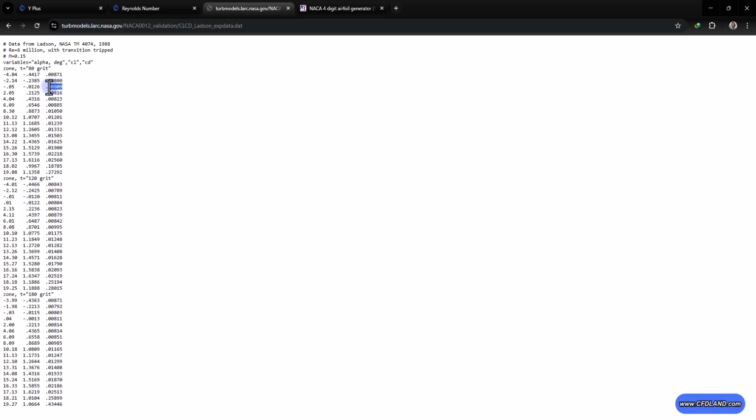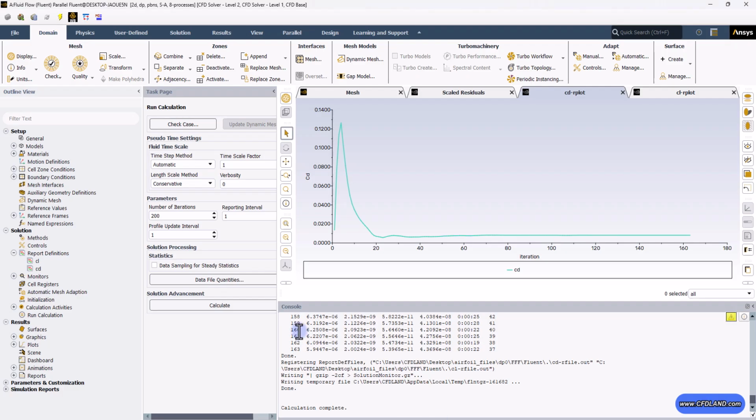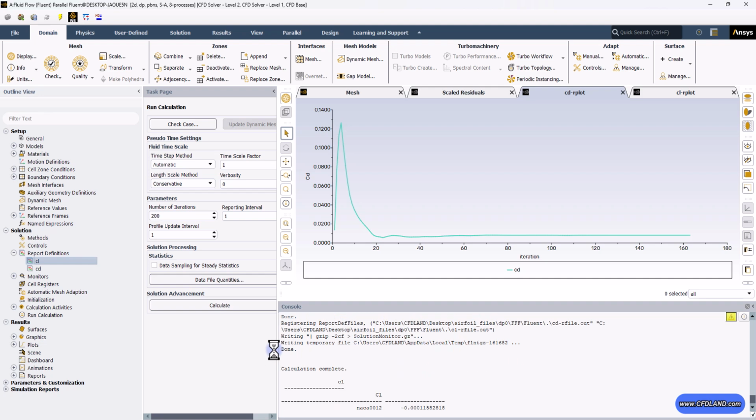And then for the lift coefficient, it's about 0.0809. So let's just check our results together. First comes the lift coefficient. By right-clicking, you can compute that. And you can see it is very close to zero. And it makes sense because we expected to see a zero value for this parameter.